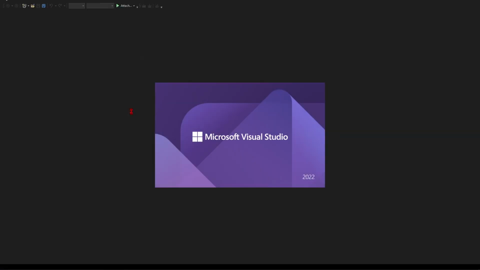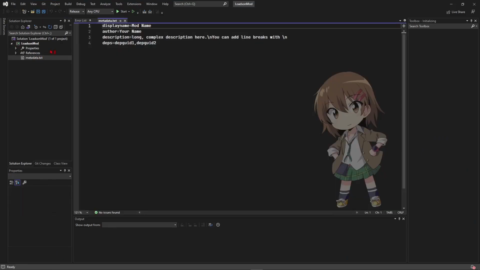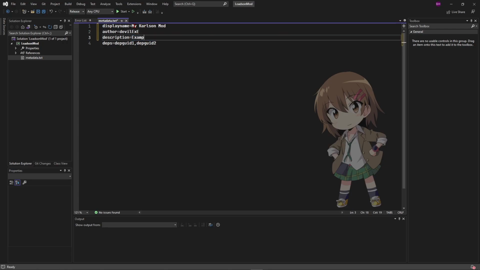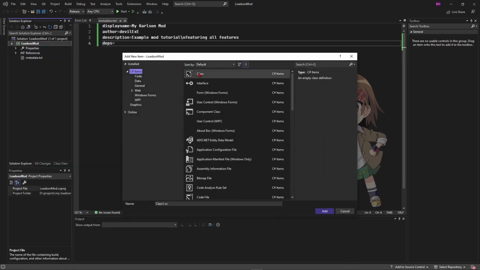Now open the solution with Visual Studio, just double click it and open the metadata file to put your display name, your author name, your name, and write a short description for the mod. Also in the dependencies, just leave it empty, and create a file by right clicking, new item, a class, and name it Main.